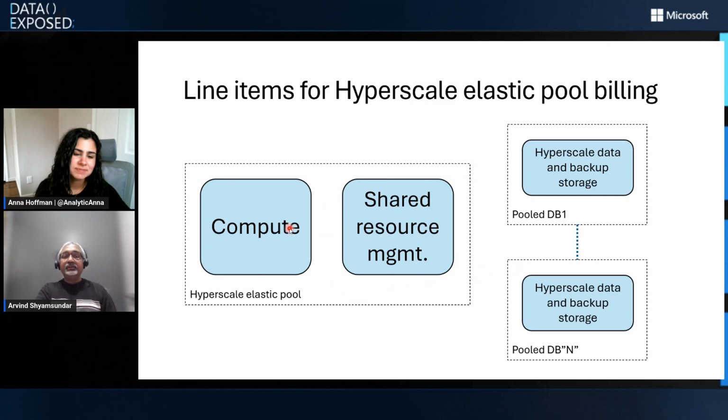Both of these are constant at the pool level. So if you size a pool for 20 vCores, this is going to be charged regardless of whether you have databases in the pool, whether there's activity in the pool, and so on.